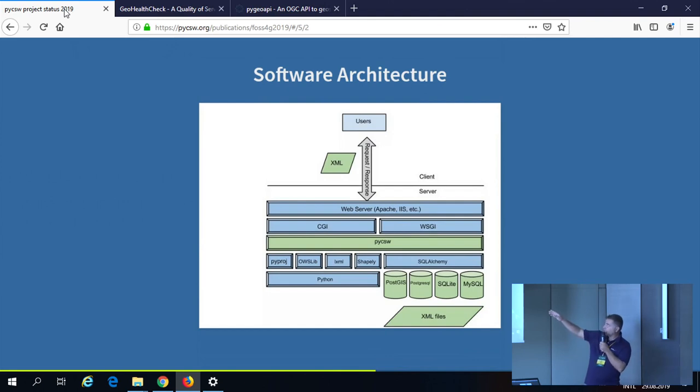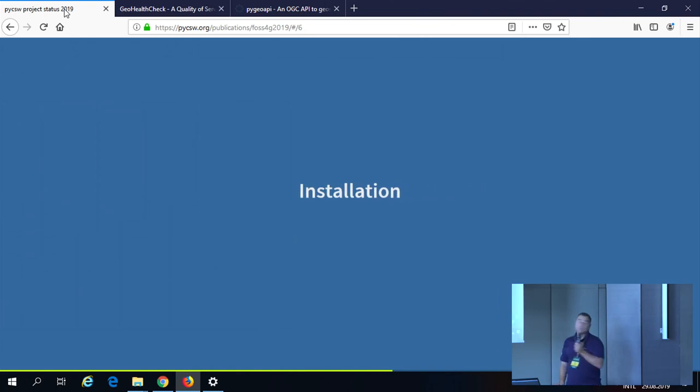So again, we have users, and then we have CGI or WSGI, which is the preferred installation method for performance reasons. We have the core pycsw tooling, and obviously it sits on the shoulders of a lot of really important Python tooling underneath. I'll move it over to Angelos.